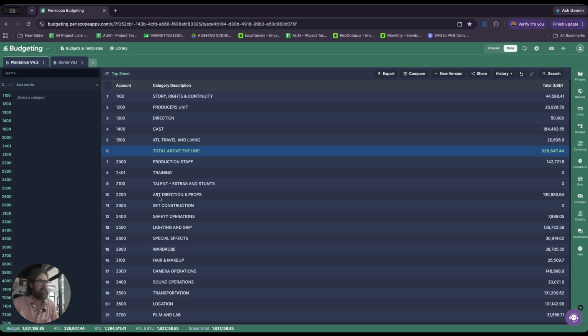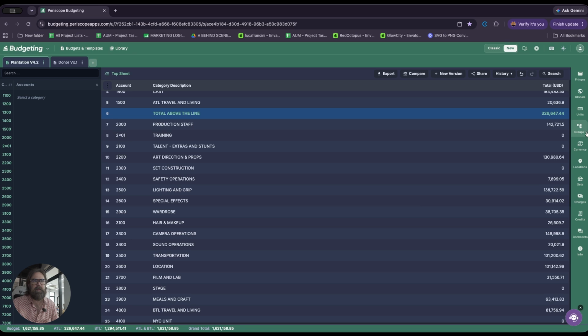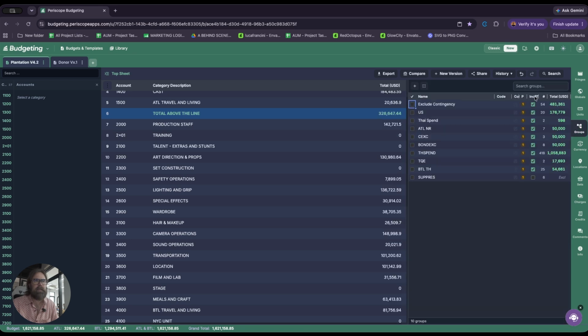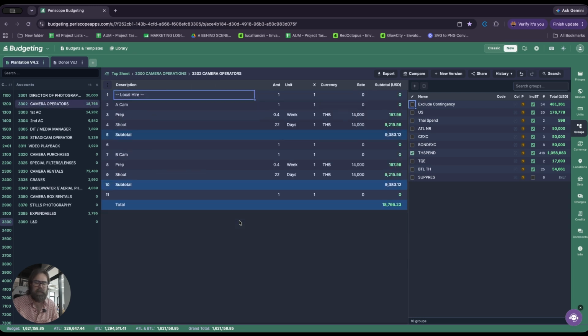The other element from groups that I like to really use is the suppression tool. Within groups, you'll see this column here that says included in budget total, Inc. BT. And on my suppression group, it's unchecked, meaning that anything that is grouped as suppress will not be included in your budget total. So if I'm playing around and I'm saying, well, let's just take a look at what it would be to make this a 1-camera shoot instead of a 2-camera shoot, because I need to reduce my budget. I don't want to delete everything that I've already entered into the budget, because that's a lot of work.